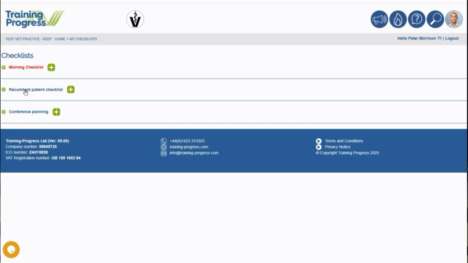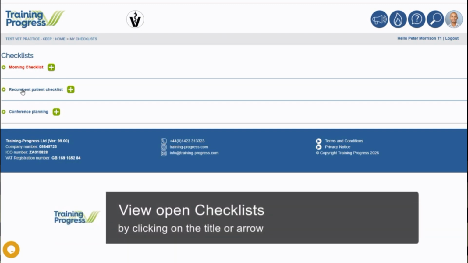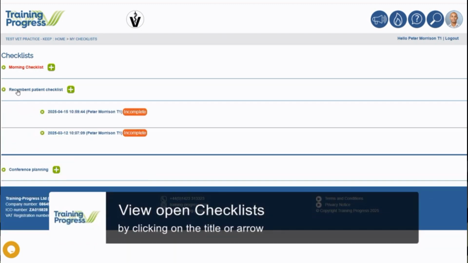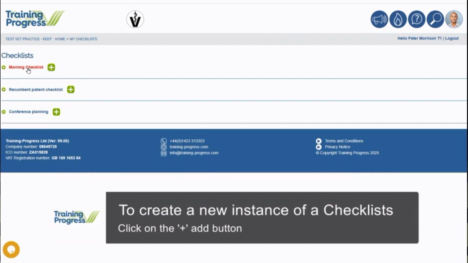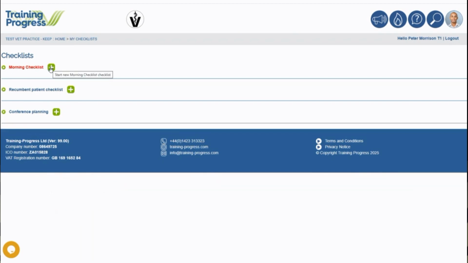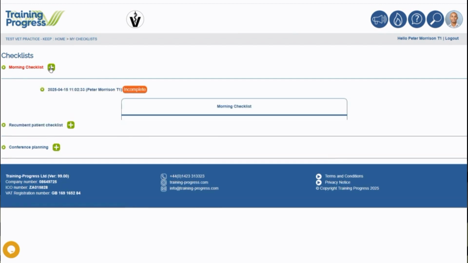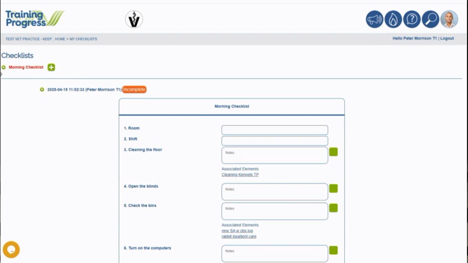To view open checklists, you can click on the checklist title or its little arrow and it will show you open instances of the checklist that you can access and help to complete. Alternatively, you can create a new instance of a checklist by clicking on the plus button. This is creating a morning checklist for today.